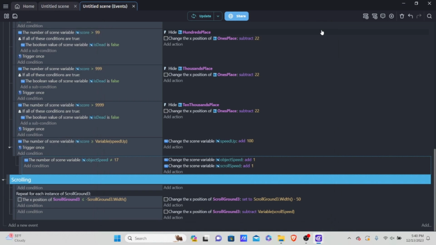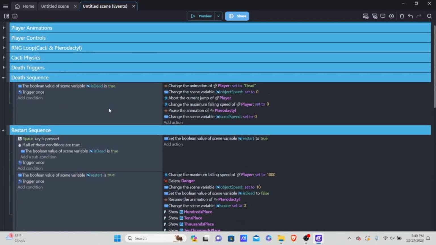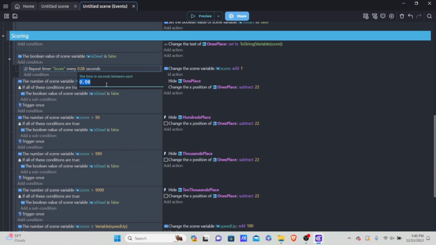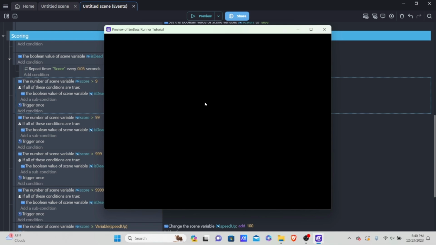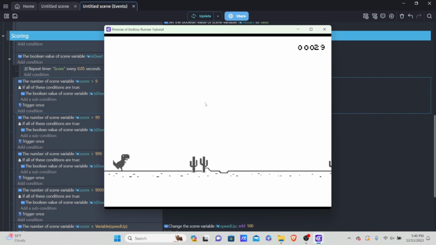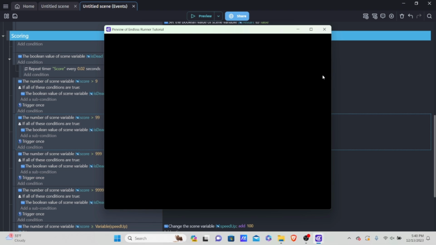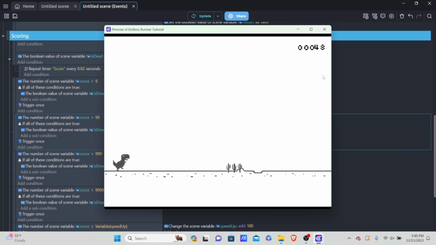And to make things a little bit faster for testing, I'm gonna set the timer for our score to move up faster. So I'm gonna put this every 0.5 seconds, 0.05 seconds. It's gonna move up faster. So now it's moving up much faster. And honestly, that's still too slow for me. So let's set it to every 0.02 seconds because we really want to go fast. So the score is going up really fast now.